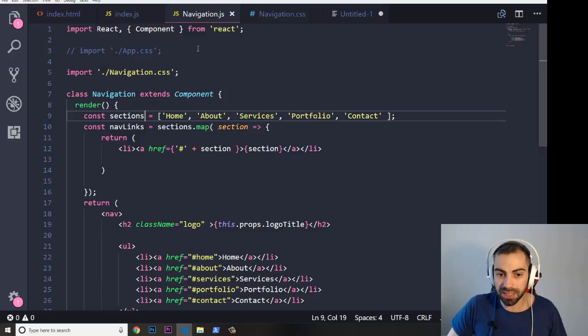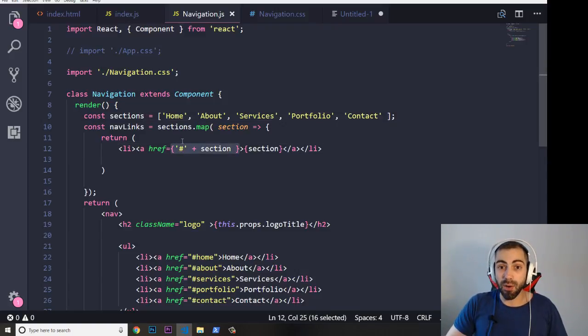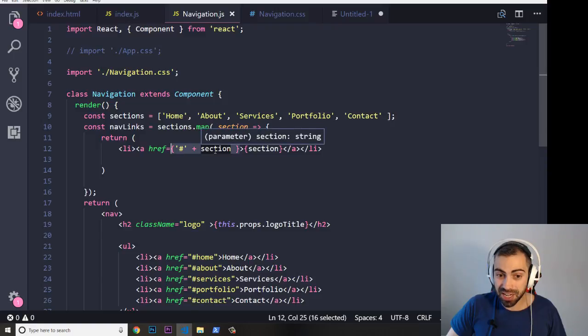So I know, for example, in the first time that this is going to loop, it's going to go through this one, and I'm going to put in here section, for example. So it's going to return a li with a href, and then we need to put these curly braces for our JavaScript to work in here. So it's going to be a hashtag, and instead of section in here, it's going to be replaced with home. And instead of this section in here, because it's between these curly braces as well, it's going to put home.